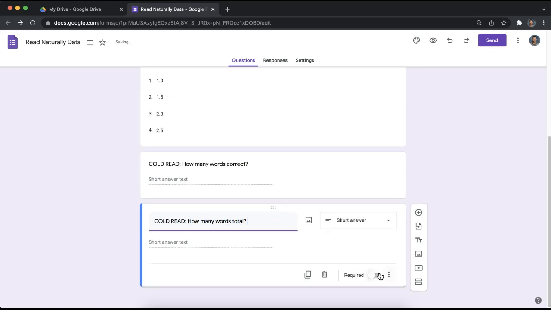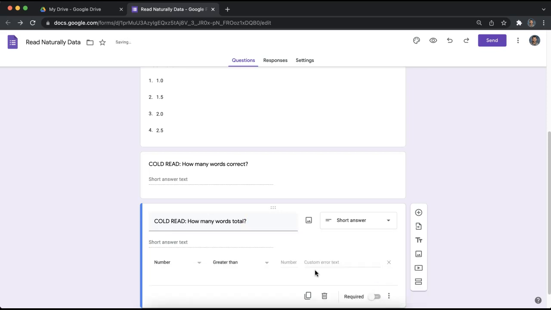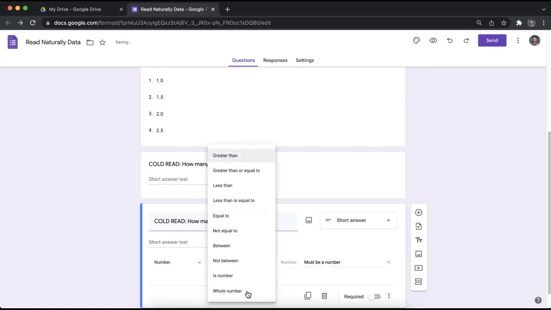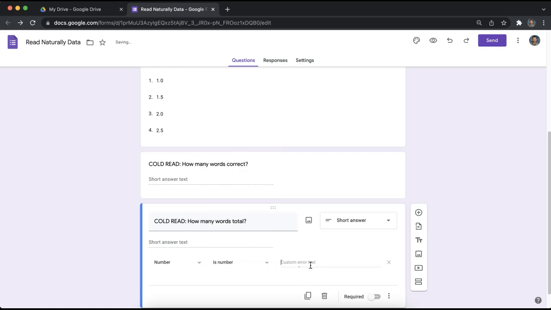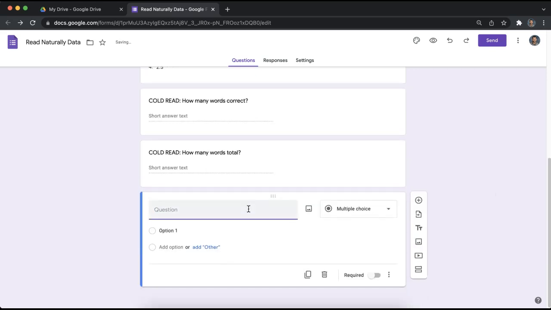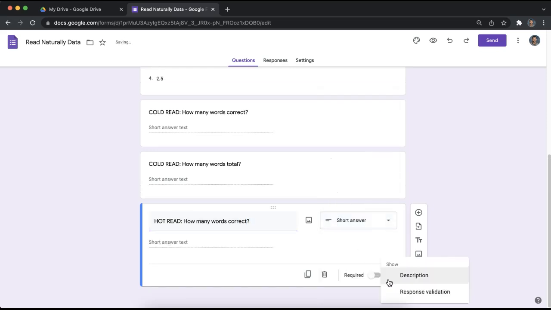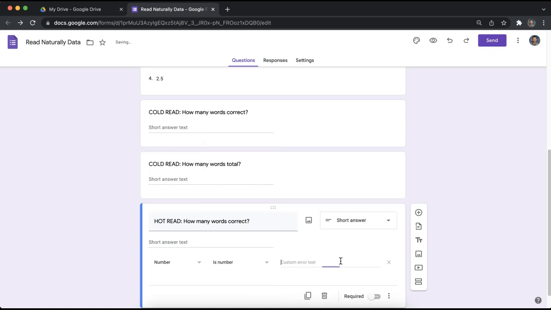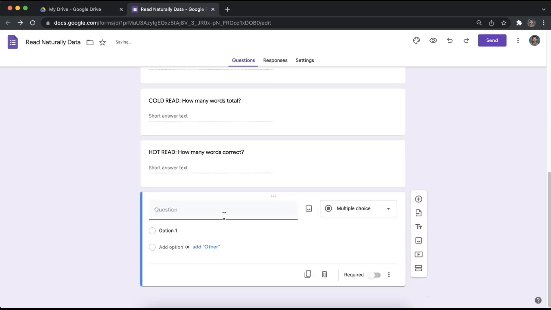Cold read, how many words total is our next one. And let's make this the same thing. Oops, is number. And then let's put hot read. How many words are correct? Go to response validation, is number. Same thing there.